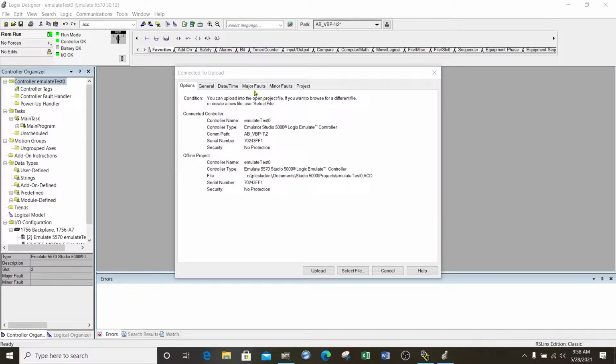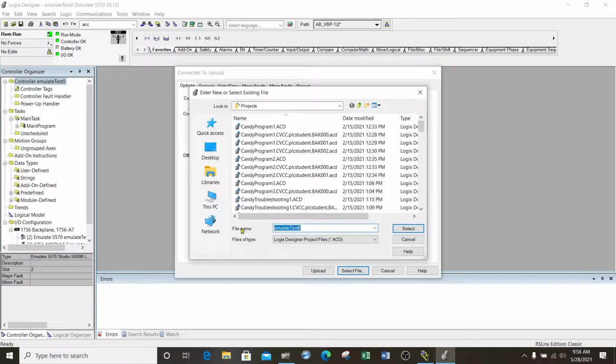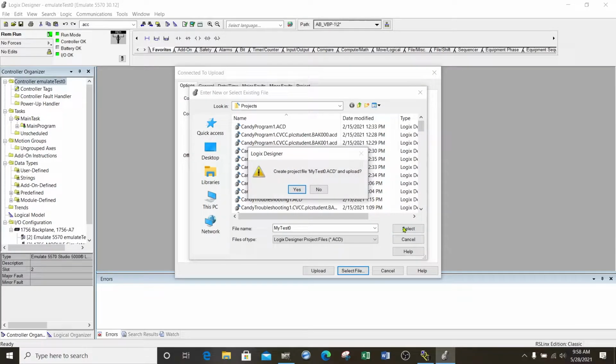Studio 5000 is going to give me the option to upload the file into whatever program that opened up, or to select a new file that I want to upload into. And just in order to save it to a fresh file, I'm going to select the file and then type in a name of my choosing. My test 0, for example. Hit select, and now the program that's resident on the emulated processor will begin uploading into Studio 5000 into mytest0.acd. I'm going to click yes.